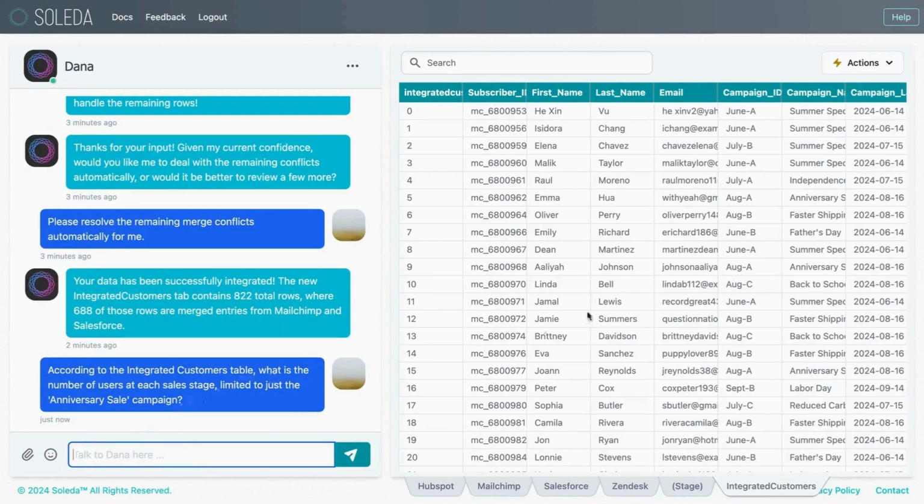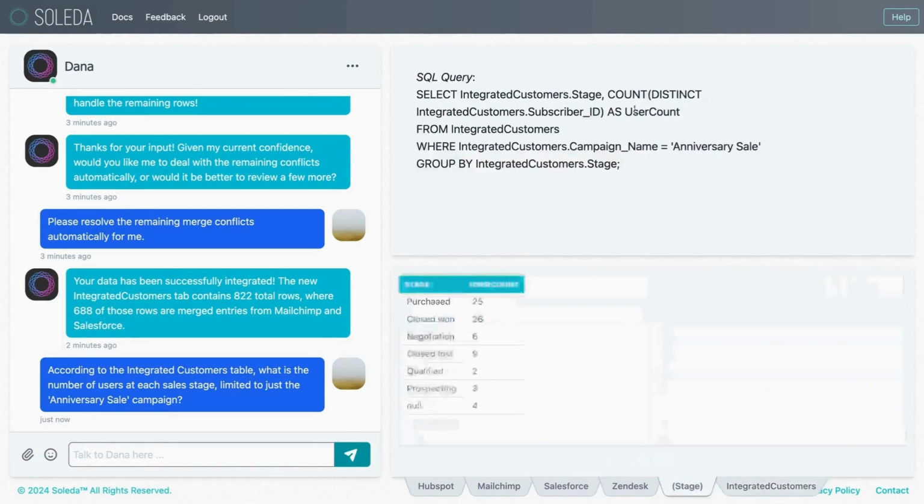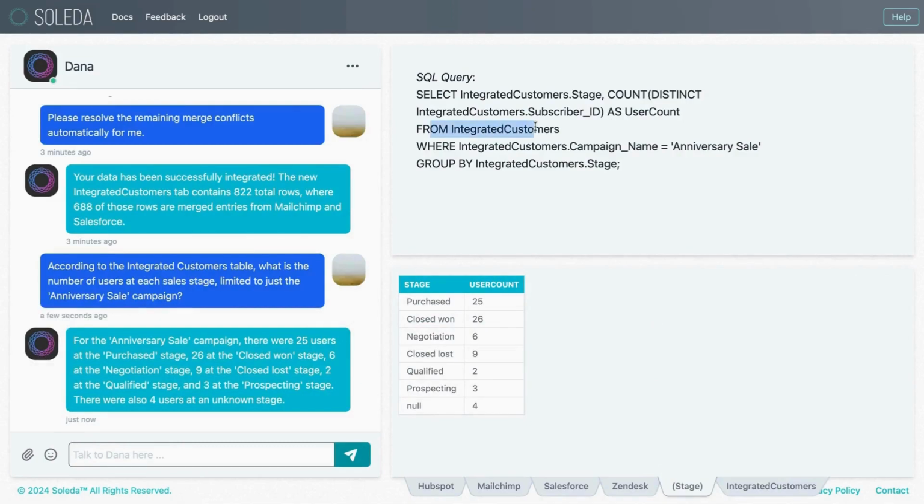As usual, Dana will do some thinking and realize that subscriber or contact ID can be used to count the number of users. Voila, we are now using our new integrated customers table to run the query, which gets us an accurate answer right away. That's data integration in a nutshell.